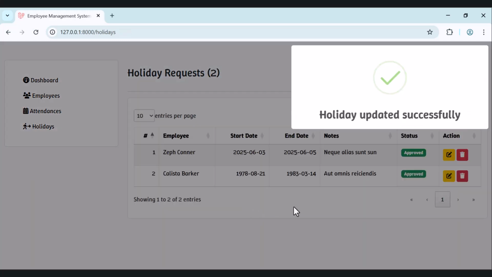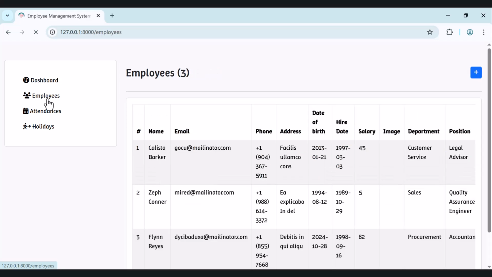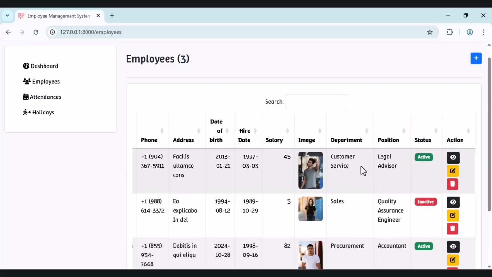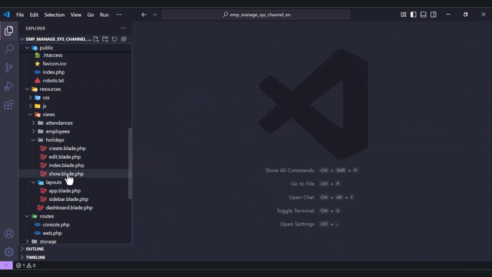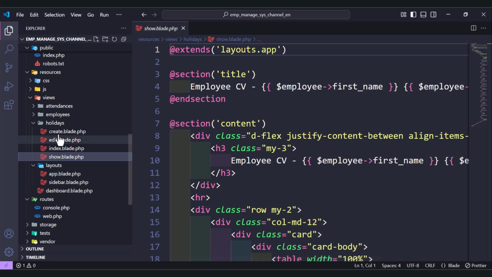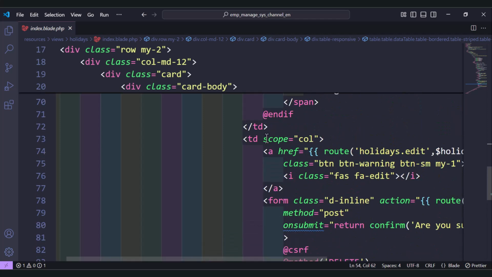So save or update. So as you can see, we have new user, new starting and ending days, notes, and status is approved. Okay, so now what is left? So we need to add show. So it's the same thing like we have done here inside employees. So we need to add the link, and also we need the other file. So I think we have already copied the same thing, which is this show.blade.php file. So we'll change the contents of the file, but first we need to add the link that will take us to this file.